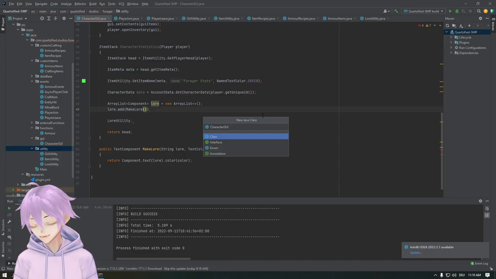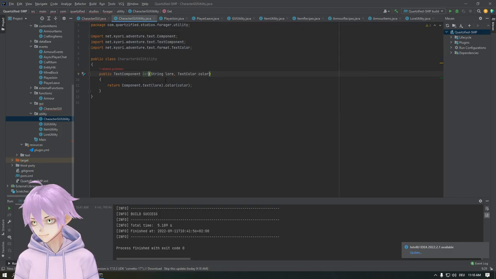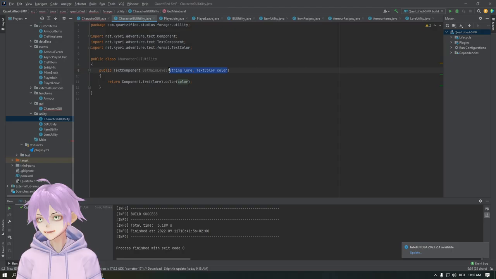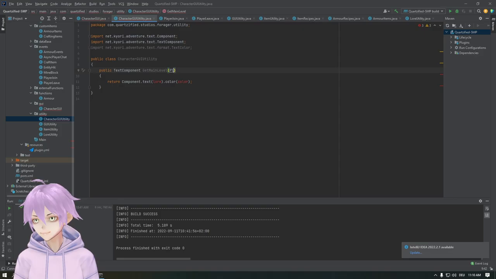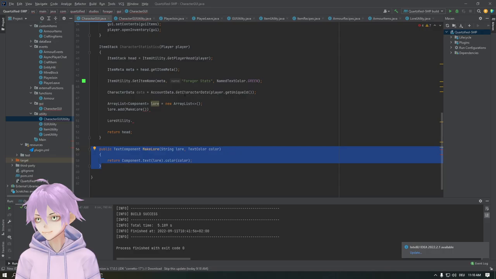Okay, I think I'm actually just gonna straight up do it and do data util. Data UI util, data util, GUI util, data to GUI. I don't know what to call it. Character GUI util. How do you spell utility? Utility. Okay, there you go. Oh my god, I brain lagged.